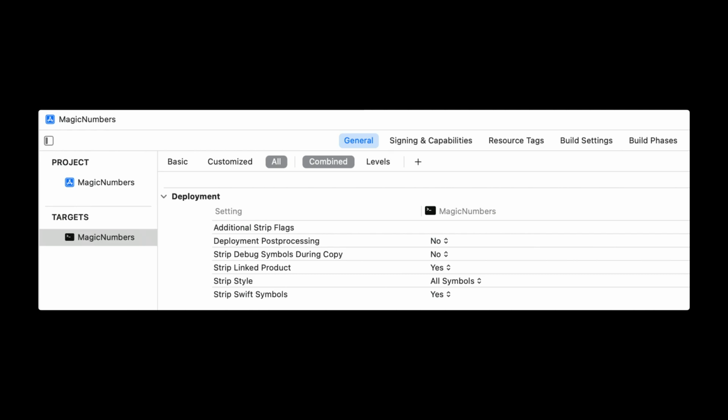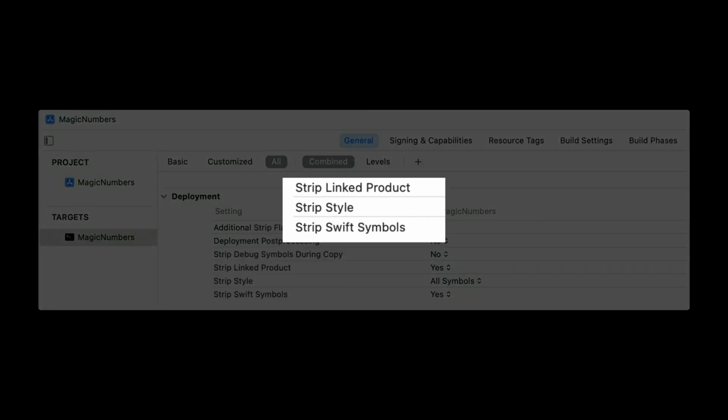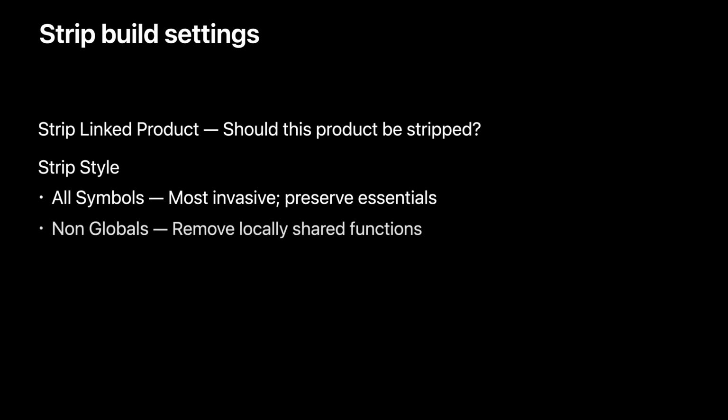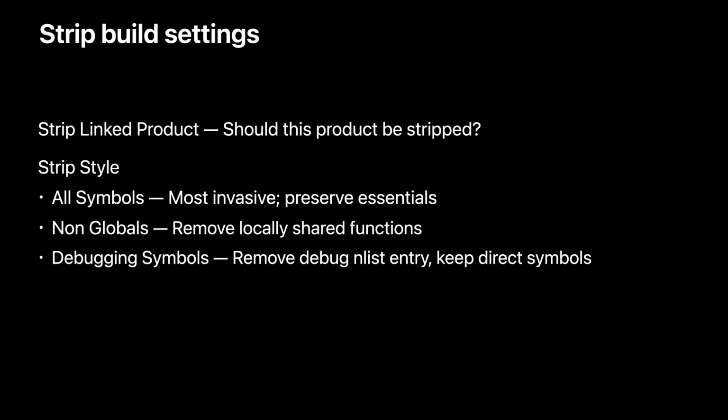You may have come across build settings in Xcode such as strip linked product, strip style, and strip Swift symbols. These build settings control how your app is stripped during the build. If strip linked product is enabled, then the binary is stripped according to strip style. For example, all symbols will perform the most invasive removal and leave behind only the bare essentials. Non-globals removes direct symbols that are used within different modules of your app, but are not exported for use in other apps. Debugging symbols removes the third type of nlist entry that we'll discuss later when we get to DWARF. However, this strip style does preserve the direct symbols.